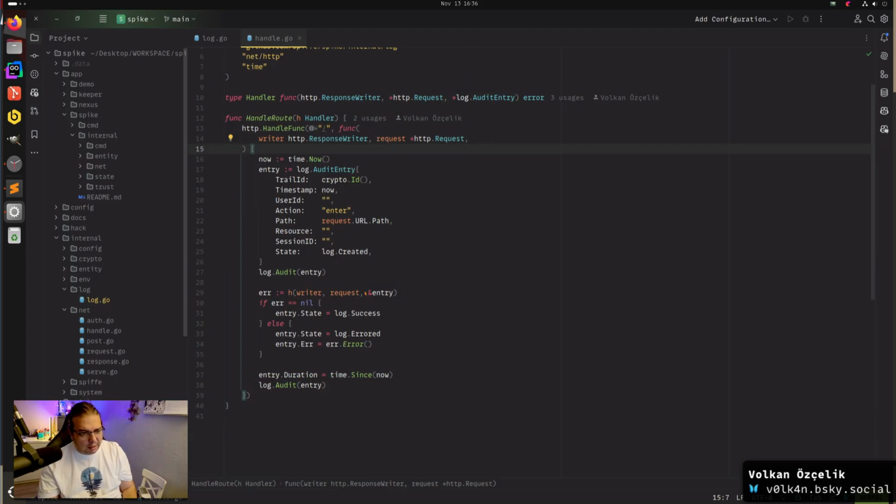But essentially, after we execute this API action, we either exit successfully or we have an error, like an authentication error or some other kind of internal server error. If there is no error, we set the audit trail's state to success. Otherwise, if there's an error, we set it to errored, and we also add that error to the audit trail as well.